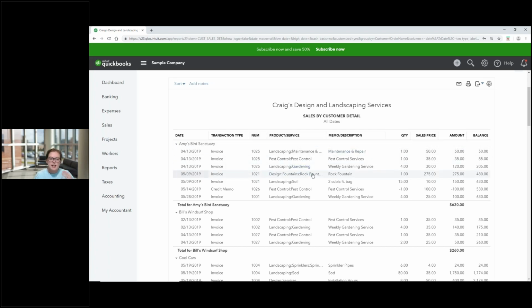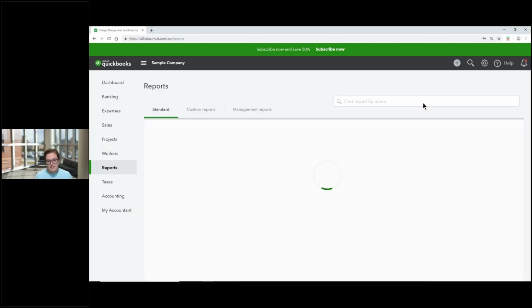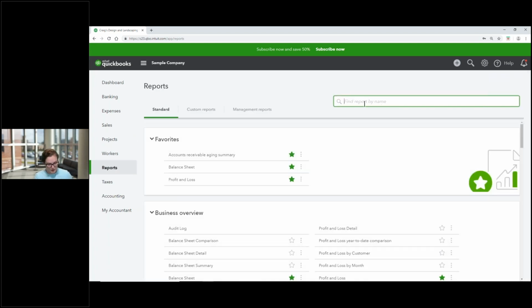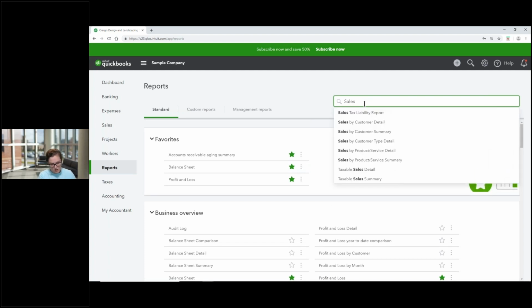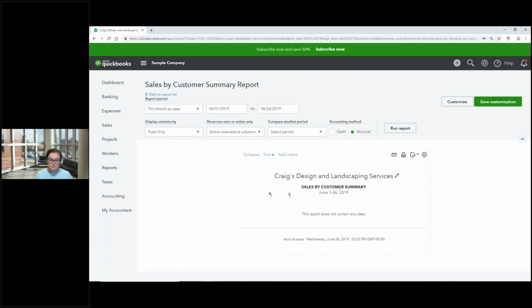Well, if you want an analysis report, but you want something a little bit shorter, you could instead, if we go back to the report list, run a sales by customer summary report. So I'll click sales by customer summary here. And this name is the one that is very similar to what we just looked at. It's the same report as the detail report, but as indicated, it is a summary of those sales instead of just the details, right?